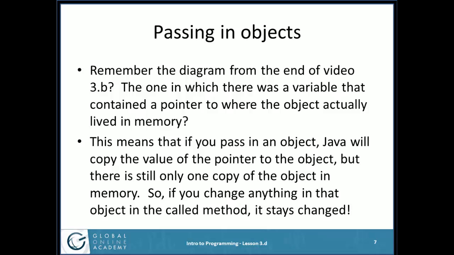So if you pass in an object, Java will copy the value of the pointer to the object, but there's still only one copy of that object in memory. So if you change anything in that object in the called method, it stays changed. Now, this is a tough concept to get used to. Hopefully it'll be a lot clearer after you look at the practice videos. So make a note of that: if this isn't crystal clear to you, watch the practice videos until this seems clear.